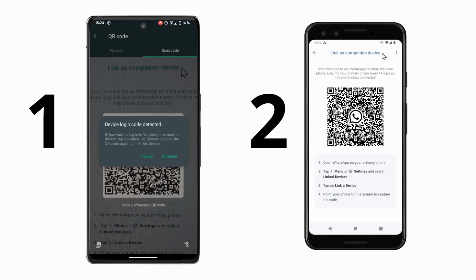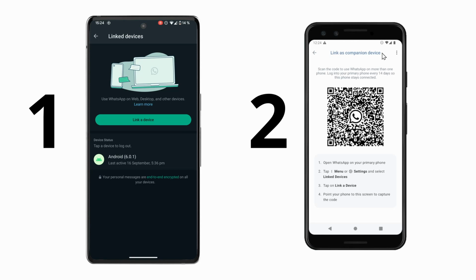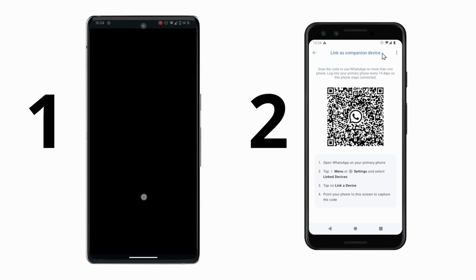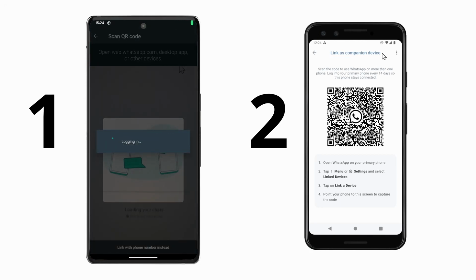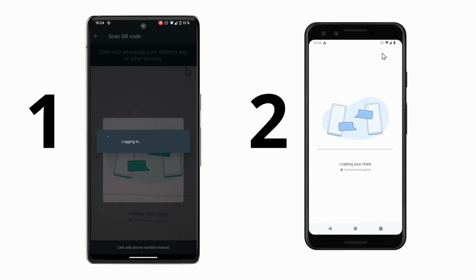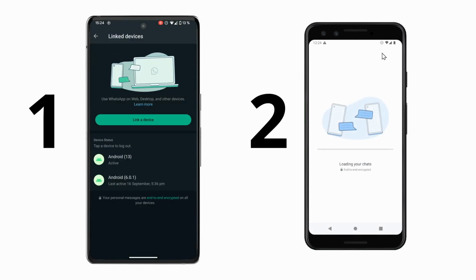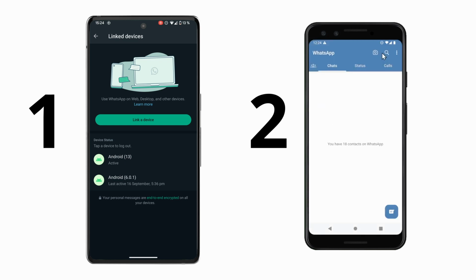As soon as the message device login code detected appears on smartphone number 1, we click Continue and get to the Link Devices page. Here we click on the Link a Device button. After which the camera turns on and we again use it to scan the QR code from smartphone number 2. After successful scanning, the camera turns off and WhatsApp on smartphone number 2 is activated.